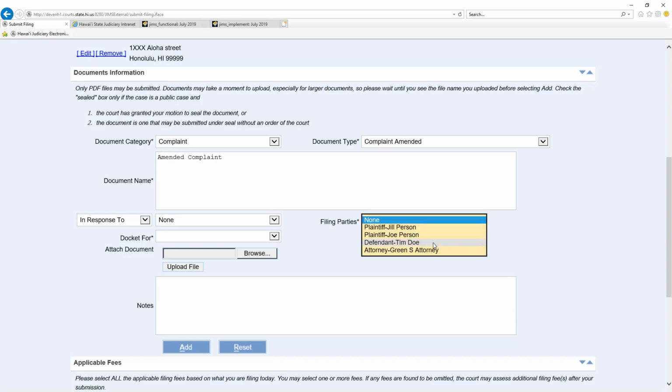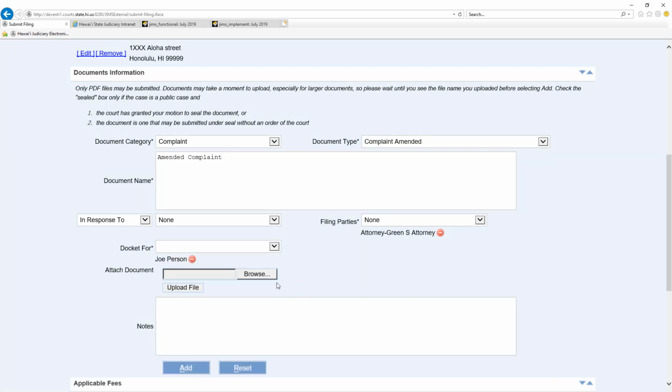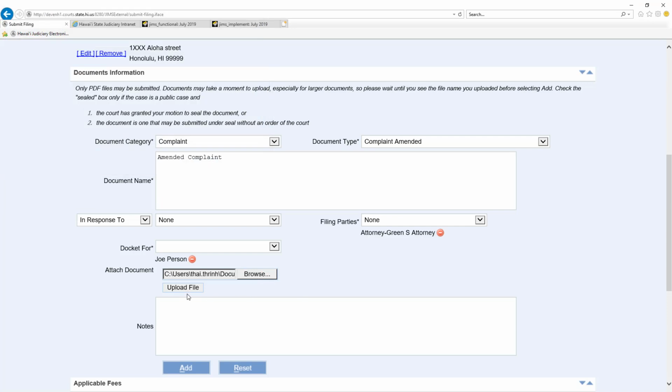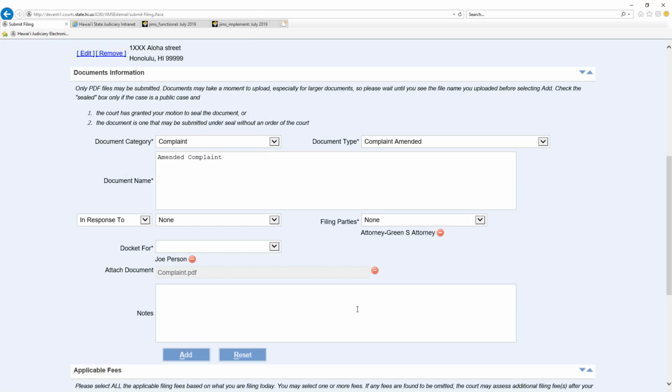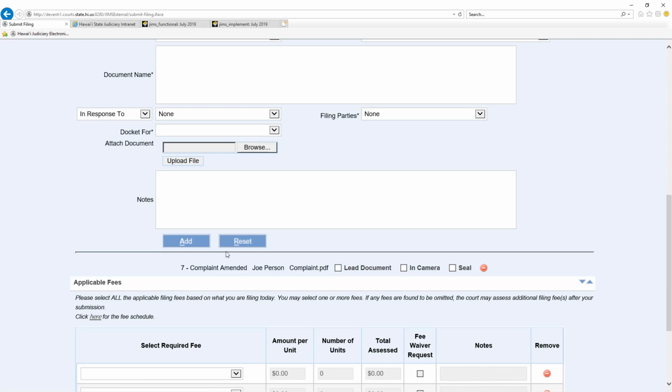To select the filing party, I'm going to select the attorney, and then click the green plus icon to add, and then select the docket 4 party. I'm going to select Joe Person, and then the add icon as well, and then browse your computer for the file. Select your PDF file, and then click Upload. And then click Add to add the document, and now the document has been added to the case.